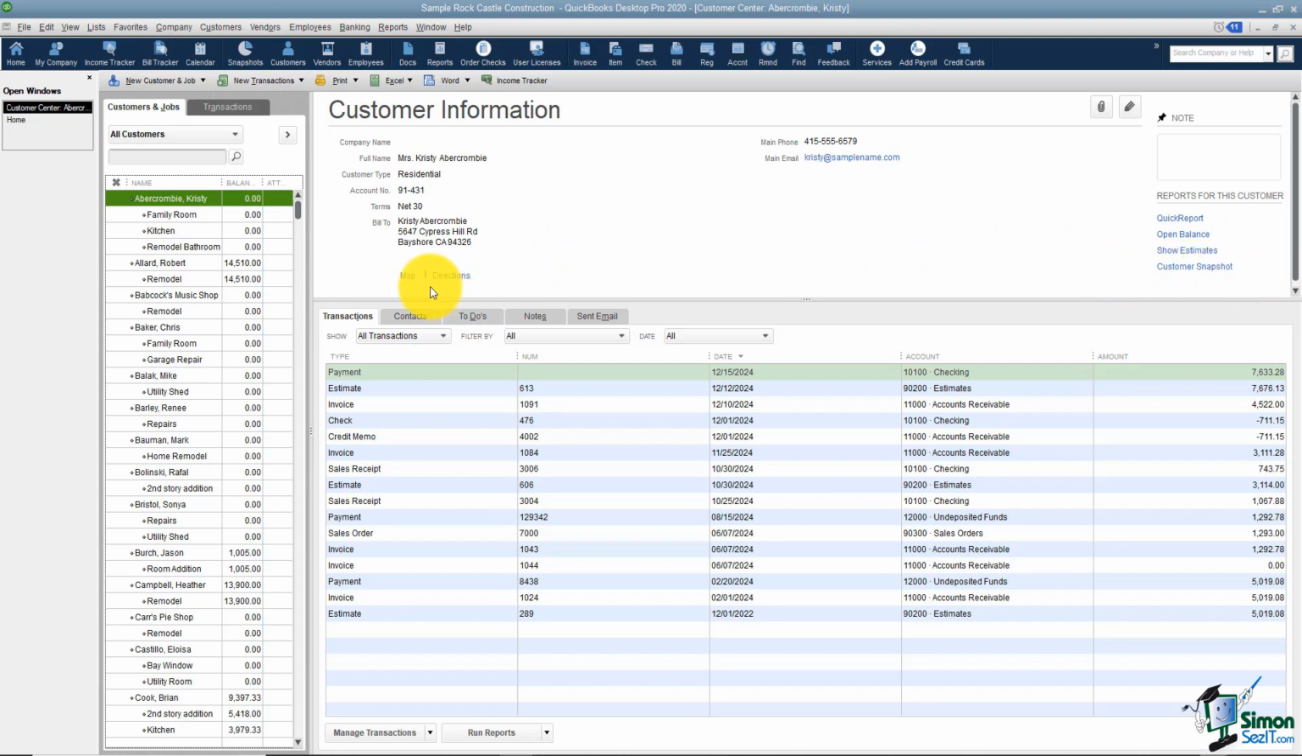Now way back over here, if I wanted to get a map to this particular address or directions, I can do this. This will actually use the Google Maps function. It'll just go online and pull it up automatically for you. The bottom part of the screen has 5 different tabs.